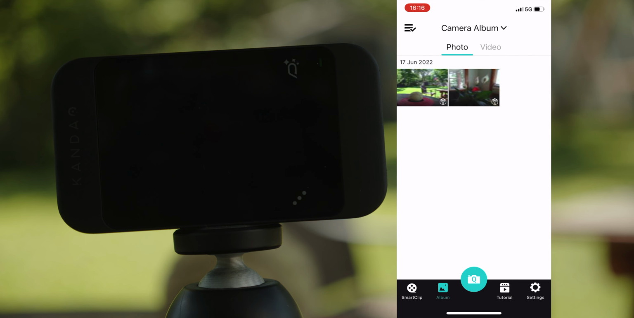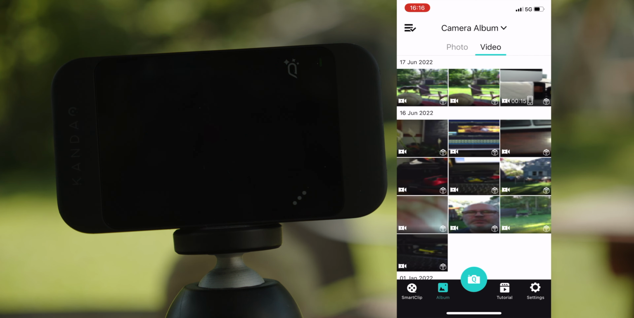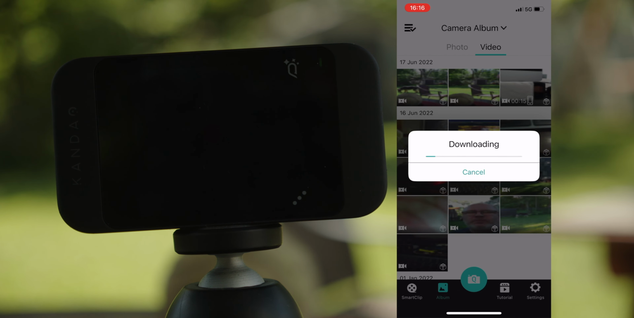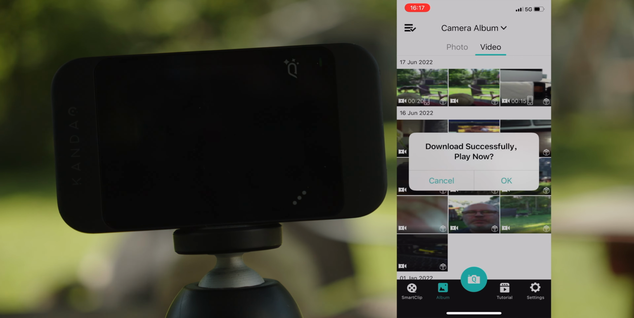And we can go to the camera album. That is what is on the camera right now. I see two still pictures, one from yesterday, one from today, or maybe this morning. A video we have there, and that's on the camera, so I can't view it, so I have to download it. Now it's downloading from the camera album to the app album.